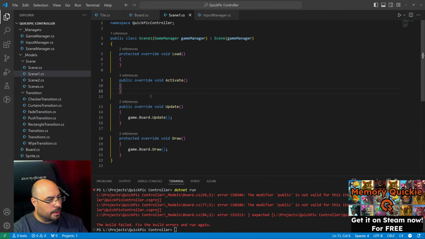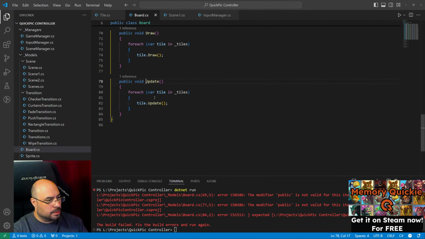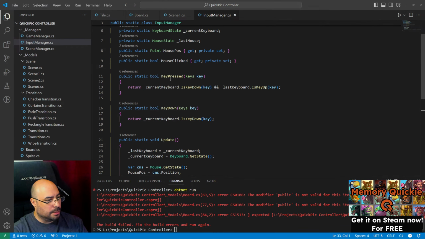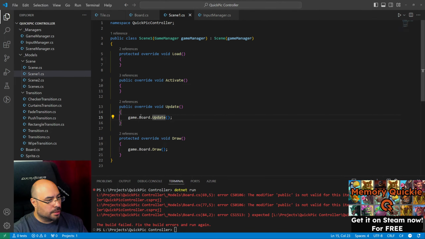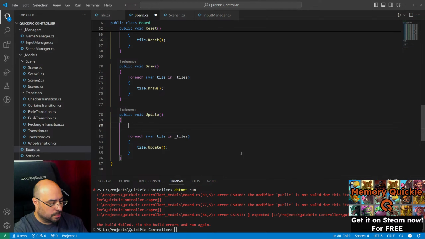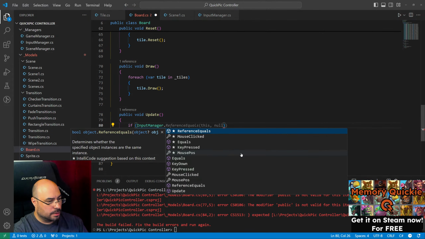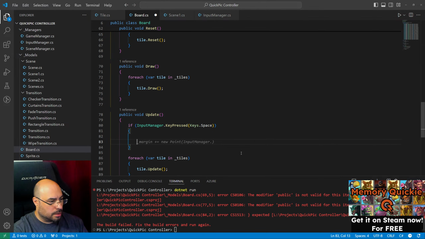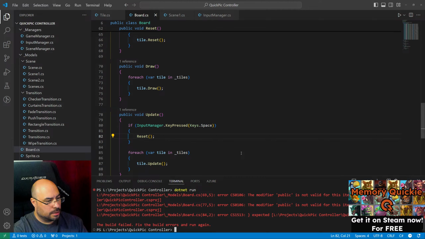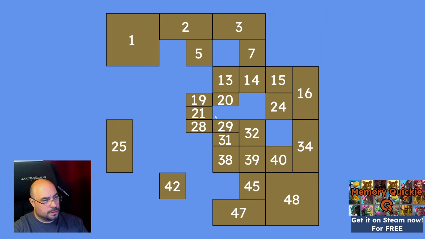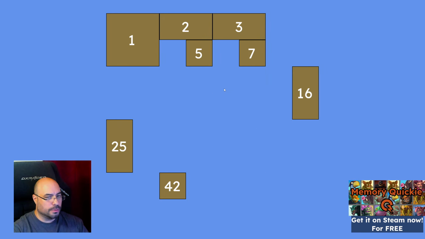Let's do something like, do we have for the keyboard key pressed, key down, key pressed. So inside the board update, if board manager key pressed keys space, redo reset. Okay. Cool. Okay, so that's a good basis.